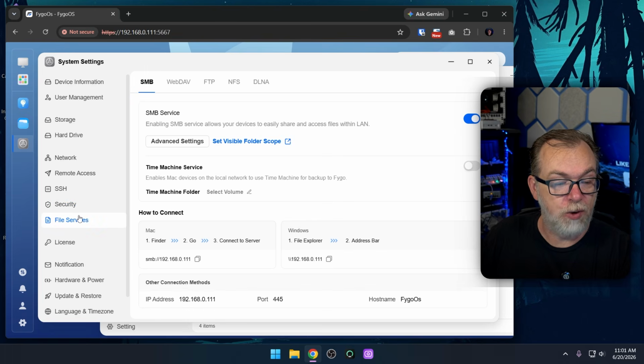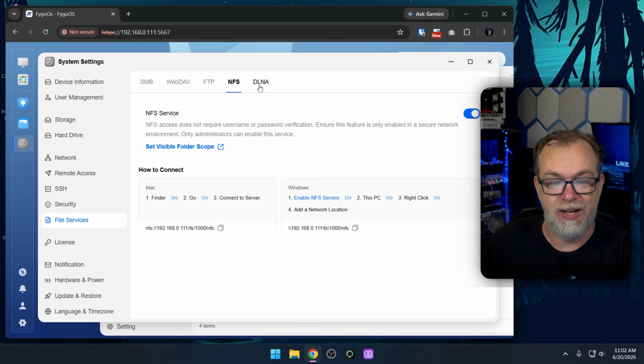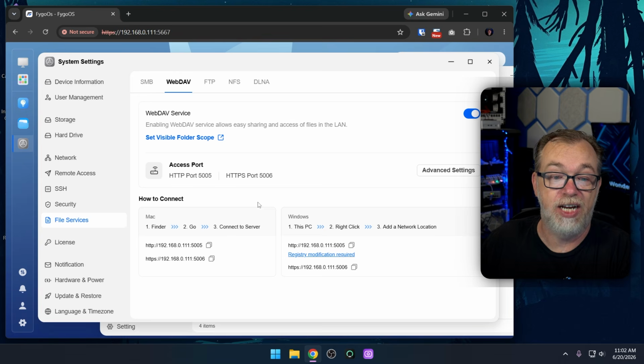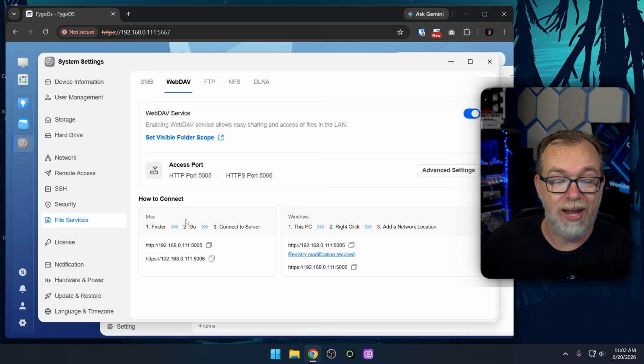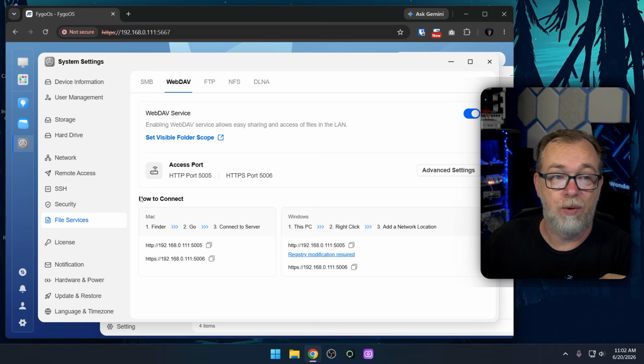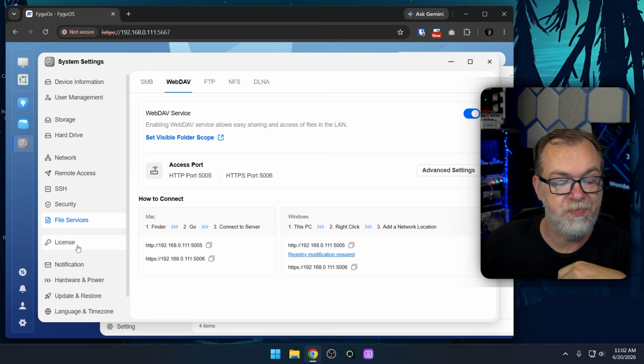Our next page over here is going to be file services. Again, we kind of looked at this a moment ago, where we've got SMB, WebDAV, FTP, NFS, DLNA, and with all of these, we can set visible folder scopes and those sorts of things. And of course, each one will also tell us how to connect to each of these different services, which I actually really like. A lot of NAS operating systems that I've seen don't actually bother to tell you how to connect each service, and I love that they were like, hey, here's how if you don't know. I actually really appreciate that.